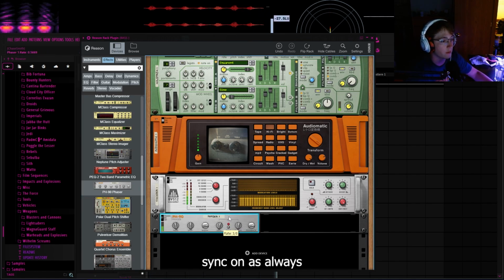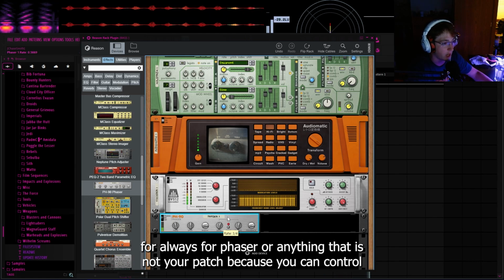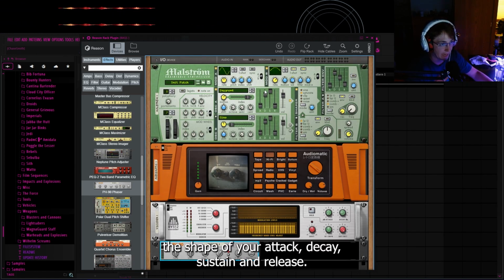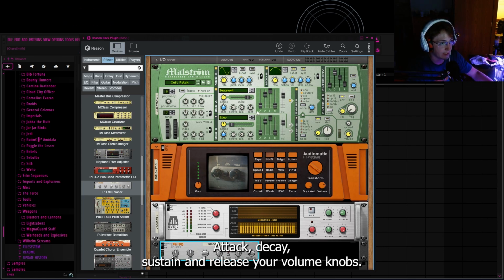Sync on, as always for phaser or anything that is not your patch, because you can control the shape of your attack, decay, sustain, and release. ADSR is what those stand for: attack, decay, sustain, and release. Your volume knobs for both of these, you can use this one to make a sub for it. I normally don't suggest doing it.